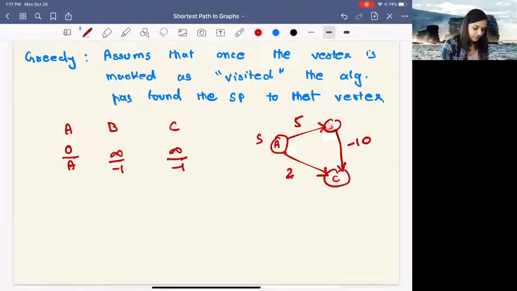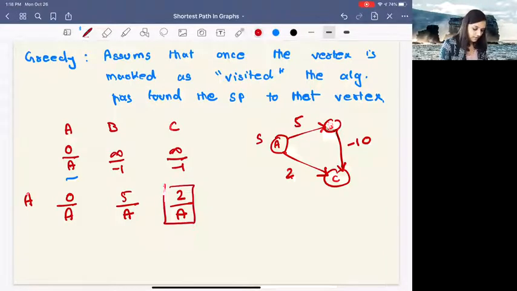In our first iteration, we assume that yes, we are at A because 0 is less than both the infinities. From A, you can reach B at the cost of 5, and A is the parent. From A, you can reach C at the cost of 2. A is the parent. This remains the same. Now you take the minimum of this, right? So that's this over here, that's the minimum.